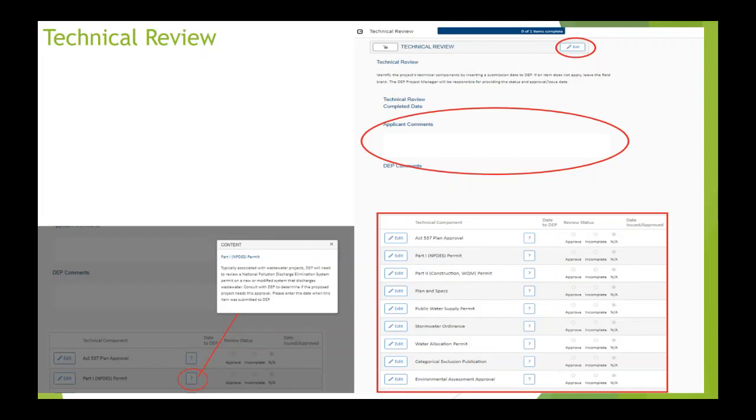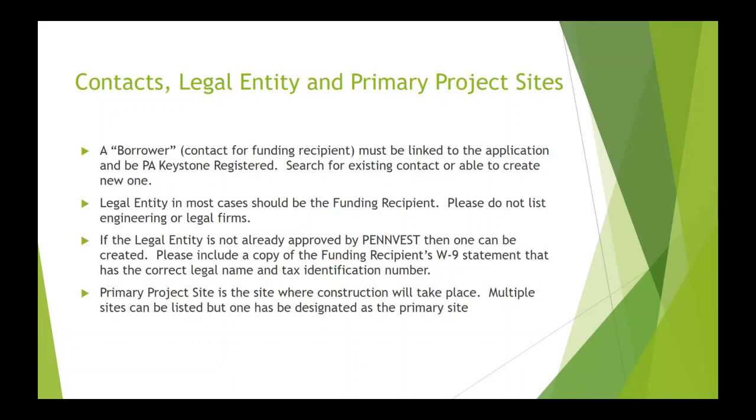I'm sure there's a lot of people out there that are doing applications that may not know what a Part 1 permit is. These next two slides, like the one slide that I made the comment on earlier, may not make a whole lot of sense until we start looking at this, but on the dashboard, these are the 3 panels, again, that are related to contacts, legal entity, and primary project sites.